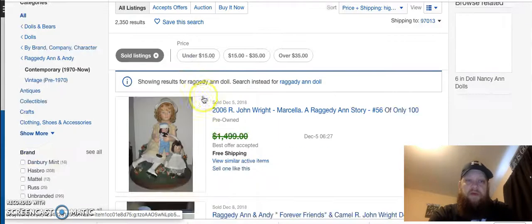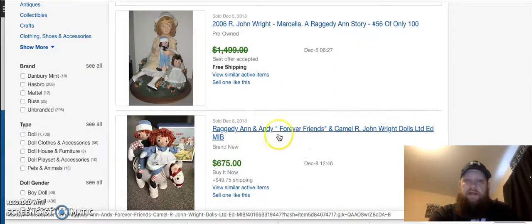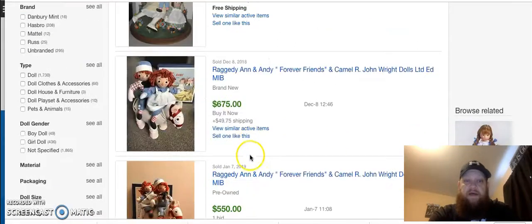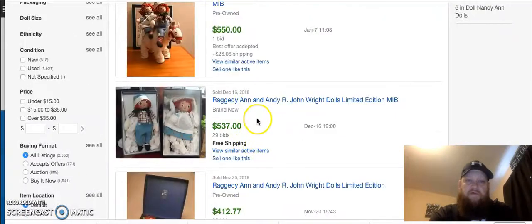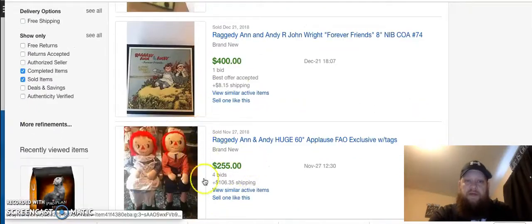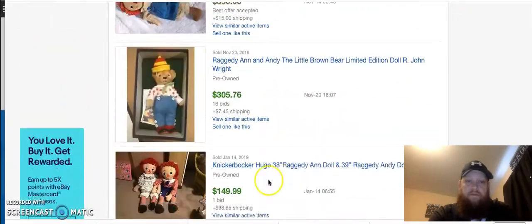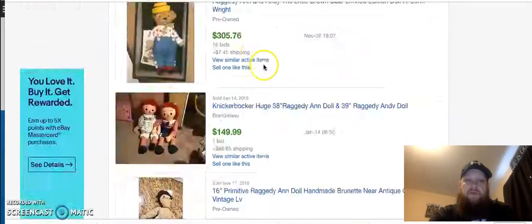If you thought you maybe had a rare one, you could see, here's Raggedy Ann and Andy, and sold for $675. These ones, Forever Friends, something to be on the lookout for there. Wow, some of these go pretty high. But yeah, so then it's going to list it descending from the highest price all the way down.